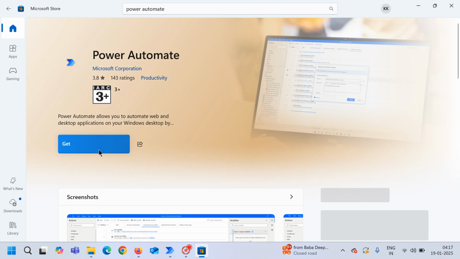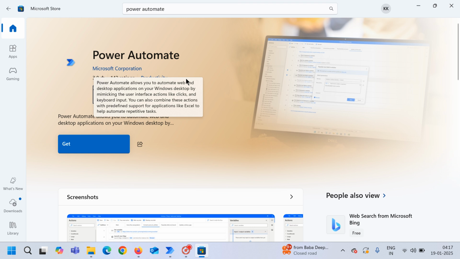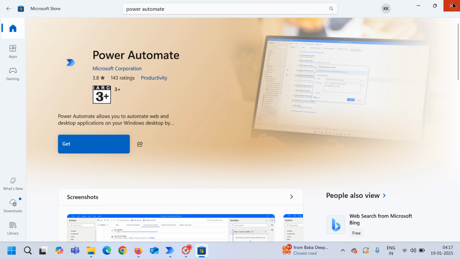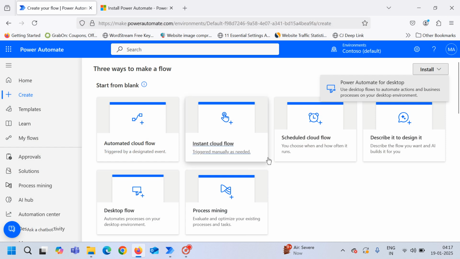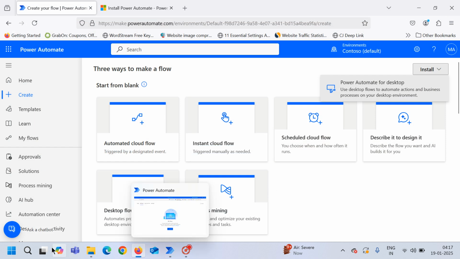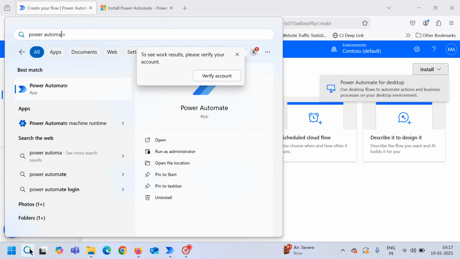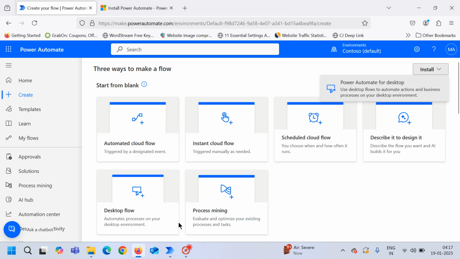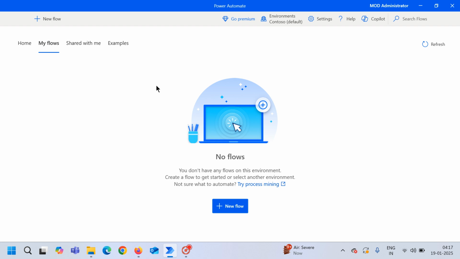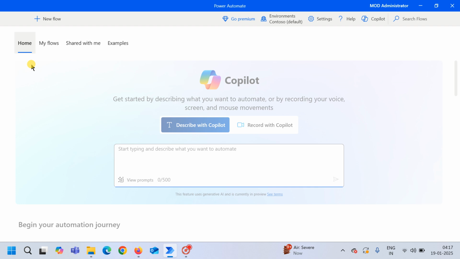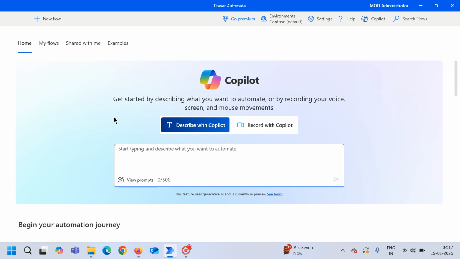Then you can click on this get button, and then this software gets installed in your system, right. So after this installation you just have to type here Power Automate and then run as administrator. So when you open this software for the first time, this is how it will show up to you. This is the home screen, right.